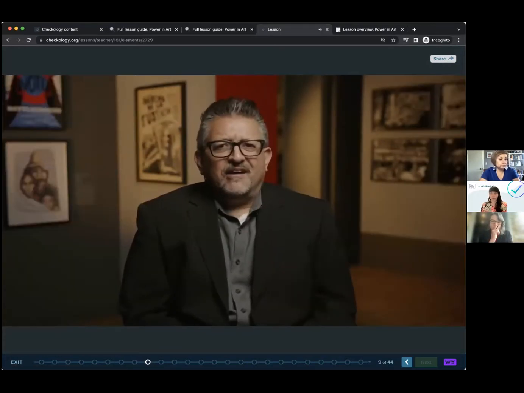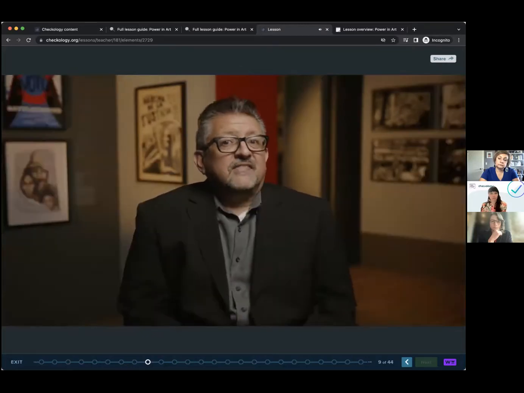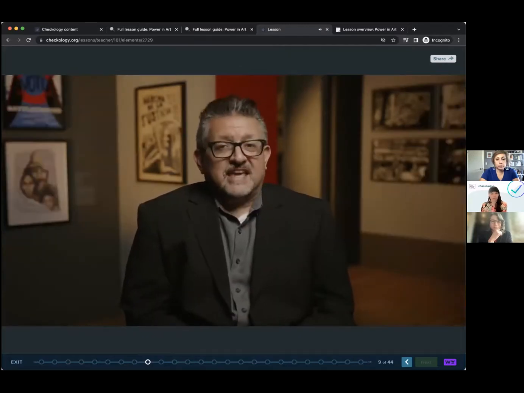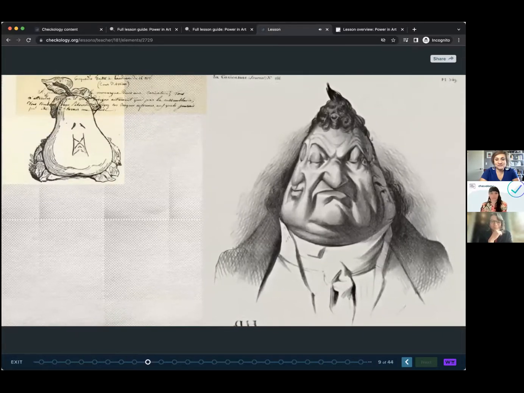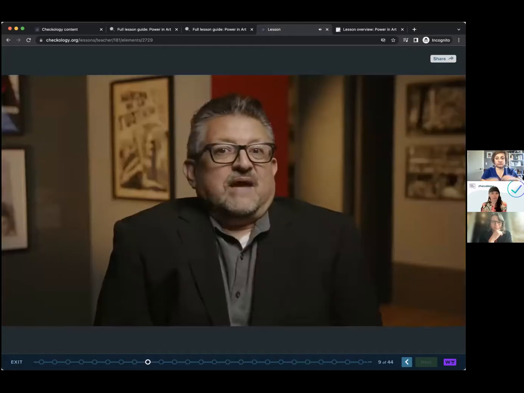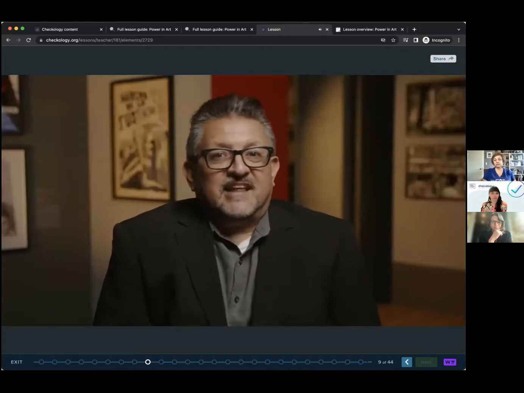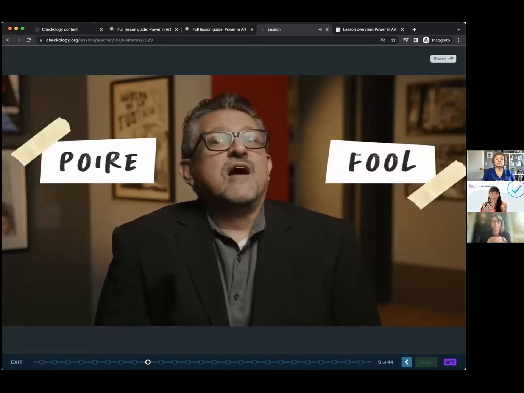During the second trial, Philippon came up with a provocative defense. He argued, using an actual drawing, that anything could be made to look like the king, even a pear, and that it would therefore be unjust to hold him accountable for the king's resemblance to other things. Oh, and perhaps not so coincidentally, the French word for pear is also slang for fool.